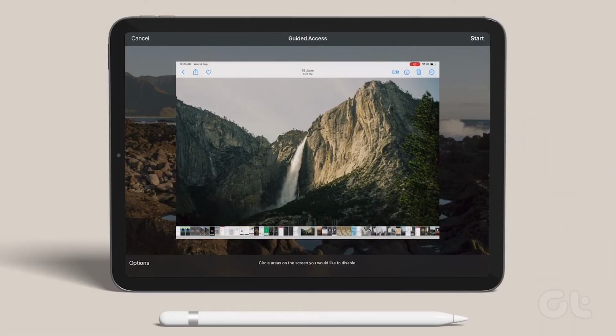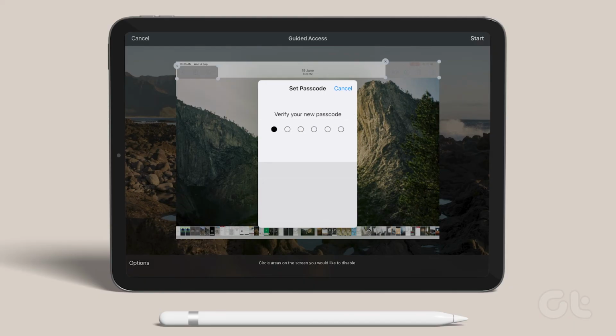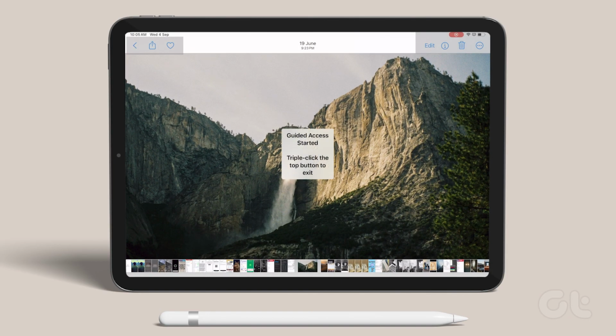Tap on Done. Lastly, if you want, you can also disable a portion of the display from interacting with the user. Just circle the areas of the screen for that. Tap on Start to begin. Enter your passcode, and you're in. Just triple tap again on the side button to exit the mode.